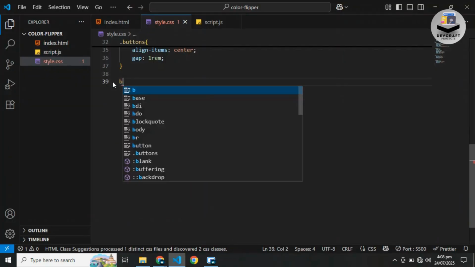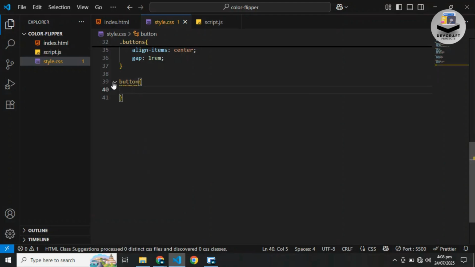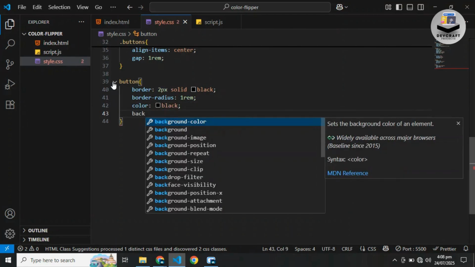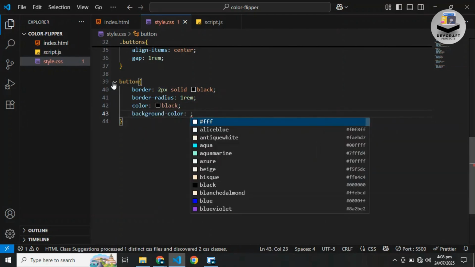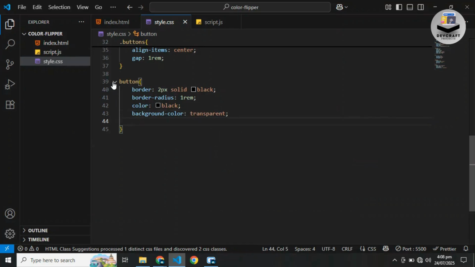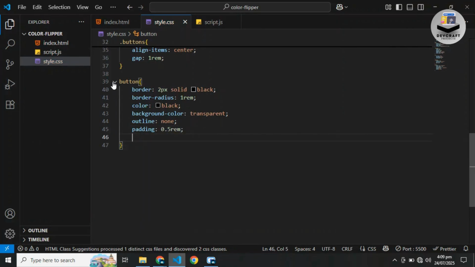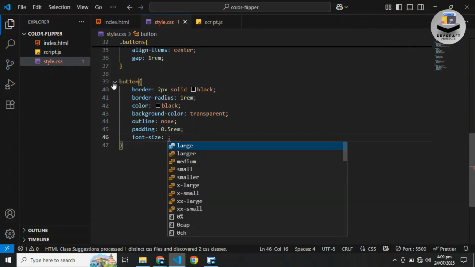Next, let's style the buttons, both the change color and copy color code ones. We start with a clean look, a solid black border of 2 pixels, and rounded corners using border-radius of 1rem to give them a soft, modern feel. We keep the background transparent so they blend nicely with the white container, and set the text color to black for visibility. The outline set to none removes the default browser highlight when buttons are clicked.